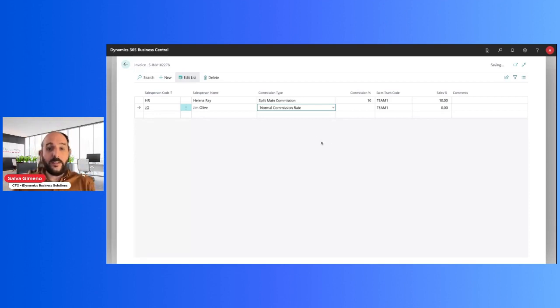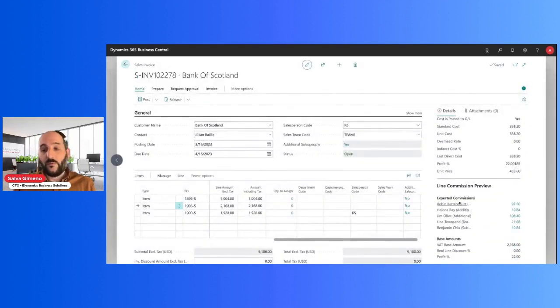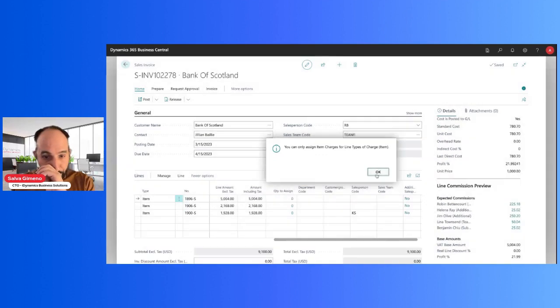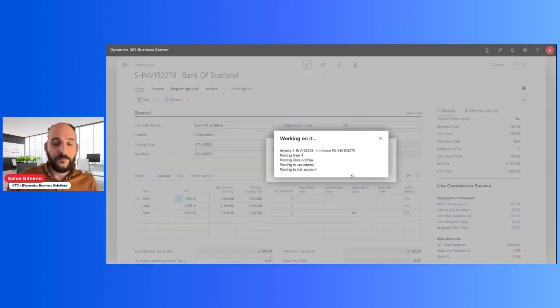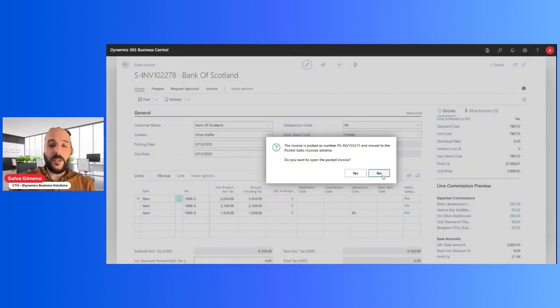Okay, you can make it as complex as you want here, and when you have extra salespeople, you can see here the commissions that will be generated for them for the selected line. Okay. Now, I'm not going to spend much more time here. I'm just going to post the invoice. I don't really need to see it.